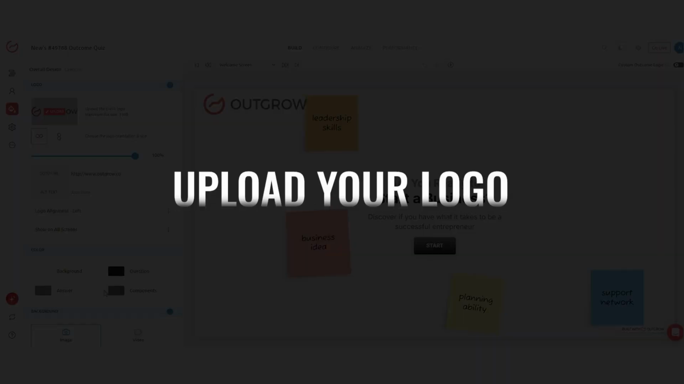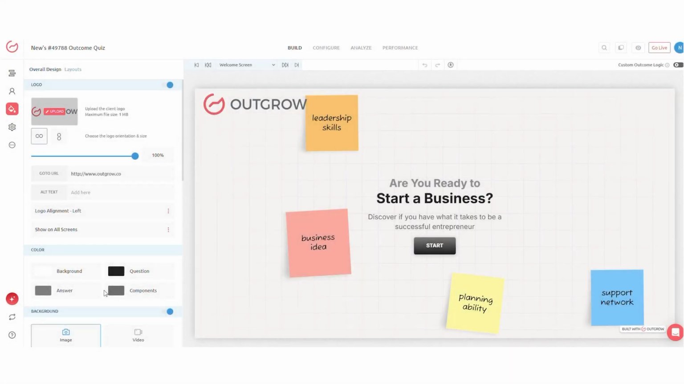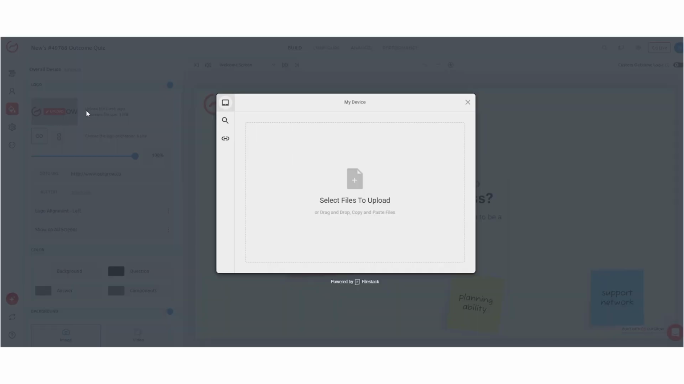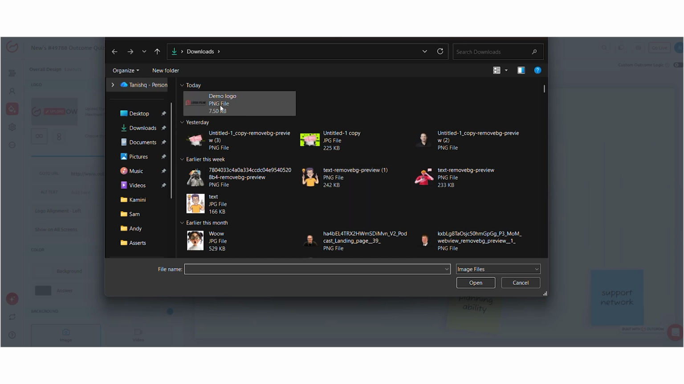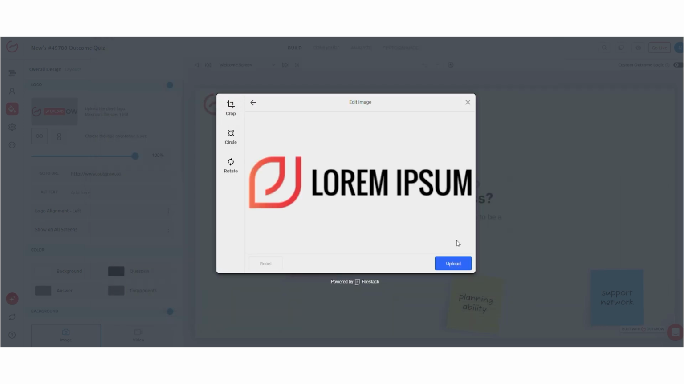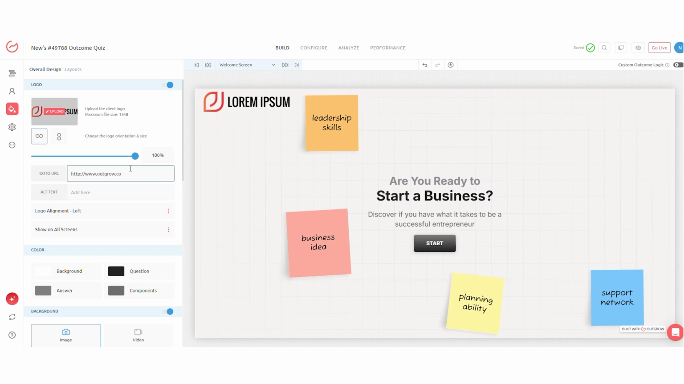Step 2, upload your logo. In the Overall Design interface, locate the Logo section. Click Upload Logo, browse your computer to select your logo file. Preview the logo as it appears on your Experience's header and intro screens. Choose the orientation as well, using which the logo will be displayed.